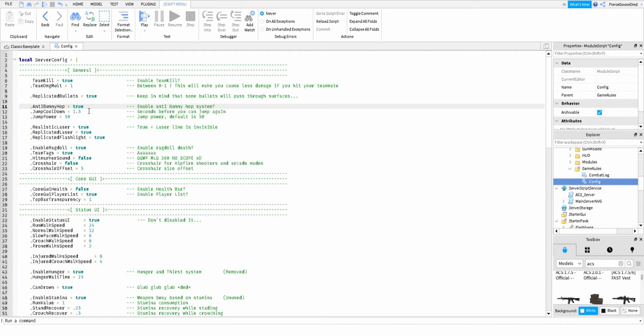Anti-bunny hop, I would put to true. That's basically if someone is holding down the spacebar and you don't want people just being able to jump repeatedly, which is very annoying, then you're going to put this to true. But if you want people doing it, then you put it to false.